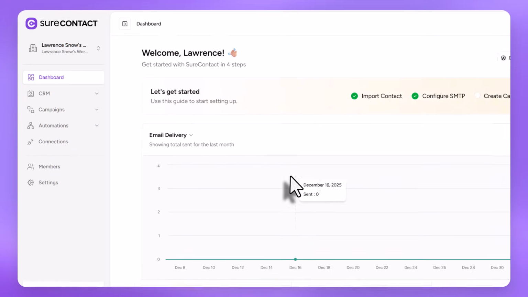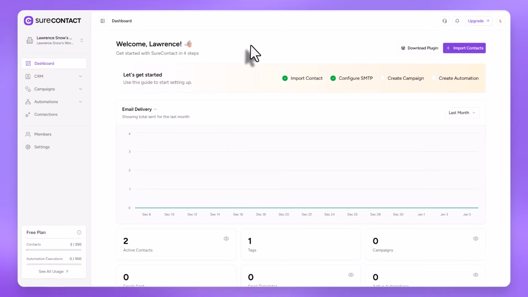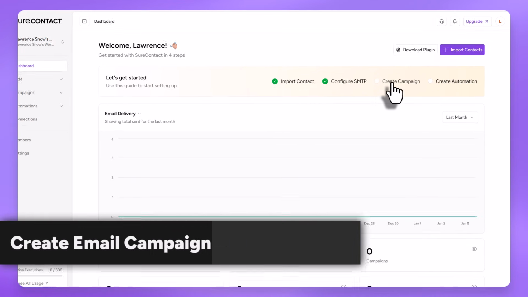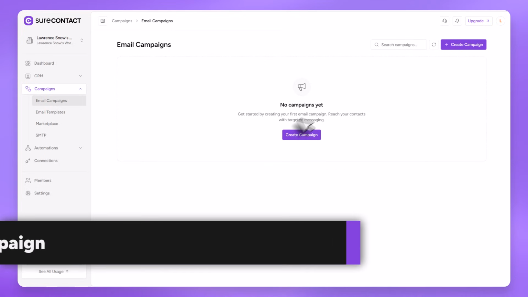And you'll see that our dashboard has been updated. It's given us a high-level look at what's going on in our SureContact account. So we want to do our next step, which is probably the biggest one here, right? We're going to create a campaign. So we're going to click on the link up here called Create Campaign. And again, you have 2 options to start from.